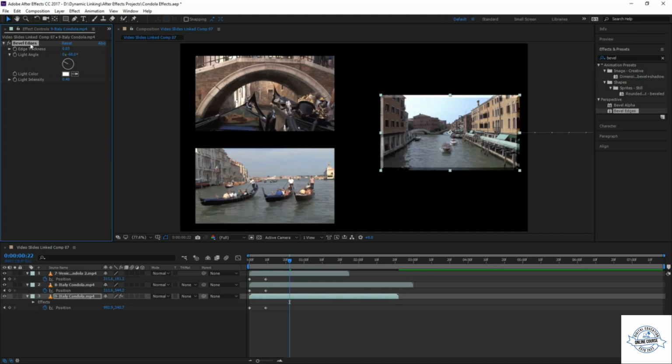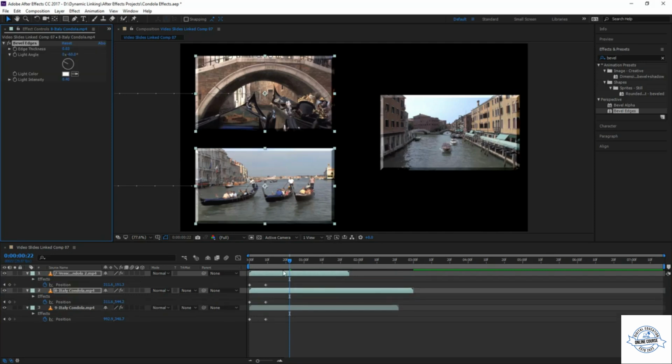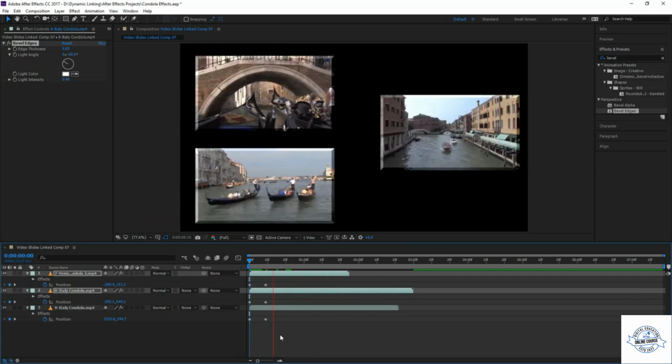Right. I will now copy the bevel edge, Control C or Command C on the Mac, and come to the other 2 layers. And just over here, Control V. You notice what happened. So now, look what's happening. They're coming in. And they're staying.